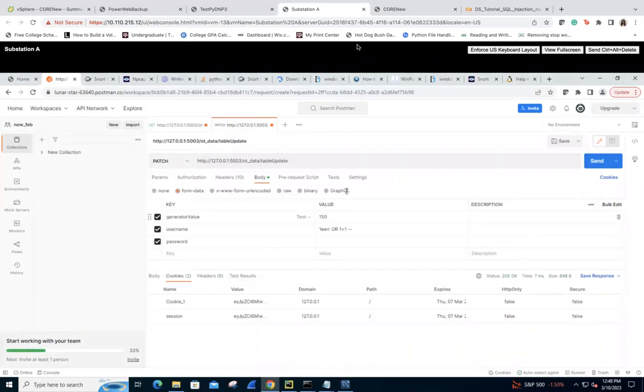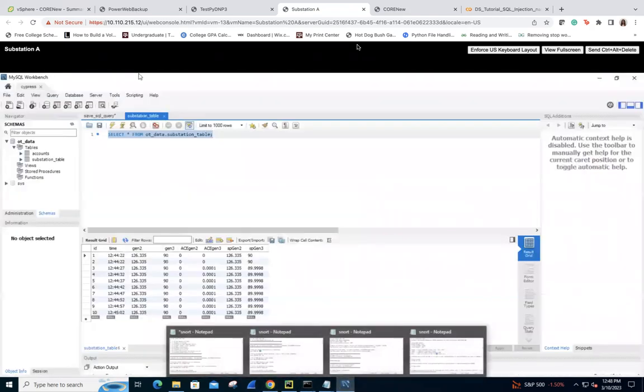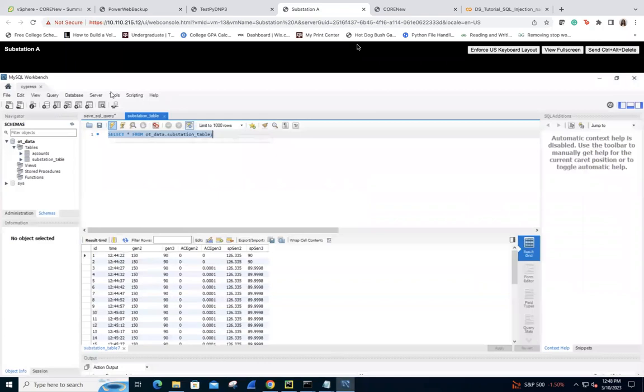Here I'll try to change a value. I can basically change any value, like the generator 2 value, 3 value, ACE value, or the set point value. So here I have decided to change the generator value. If I put in any value, let's say 150, and now go back to my database and run it again, I see the value has changed. The same value would be pushed to the ICCP. If we run the ICCP again, I will see the value has been changed.